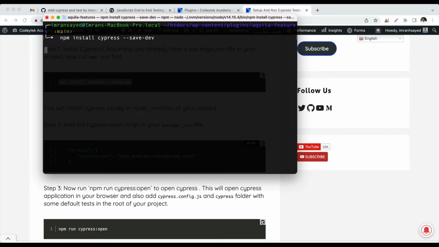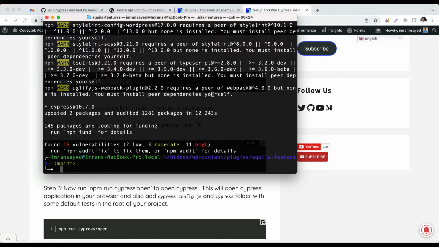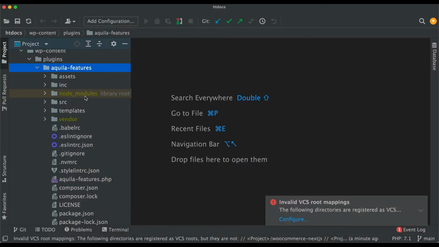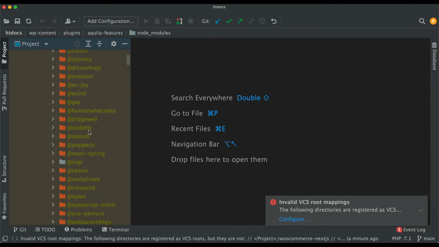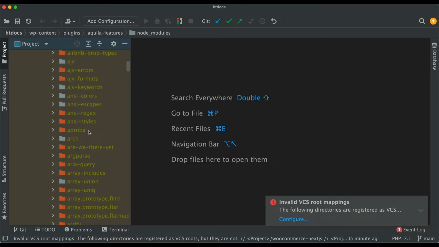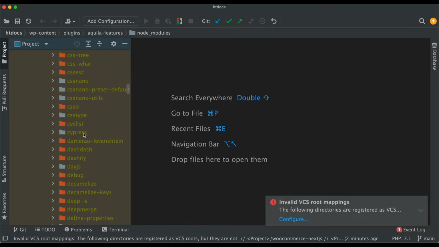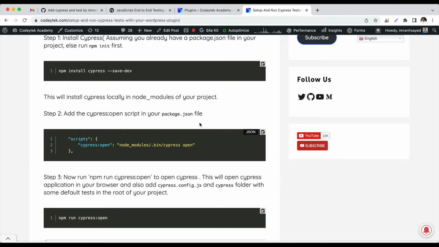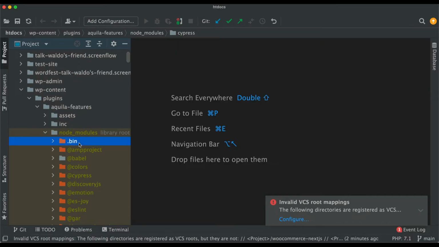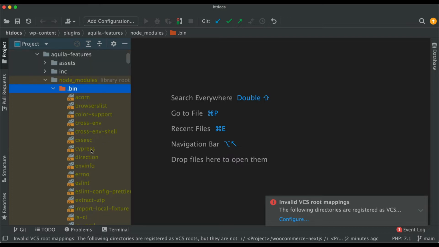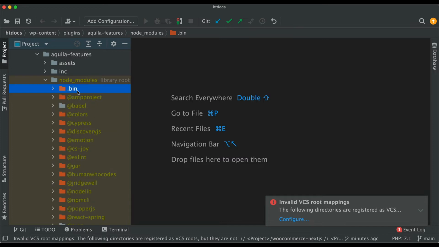So let's hit that. Okay, this has been installed. This will install Cypress in your node modules. If you go to your node modules, you'll be able to see that Cypress has already been installed. Here it is. Great. The next thing we're going to do is go to our package.json and add a script. Inside of your .bin, you have Cypress over here, so you need to give this path to be able to open Cypress.